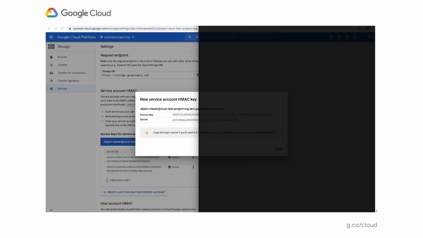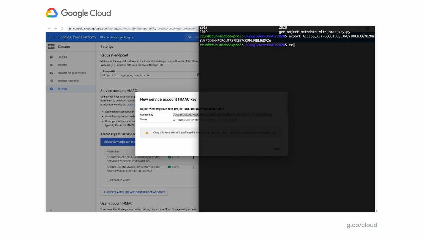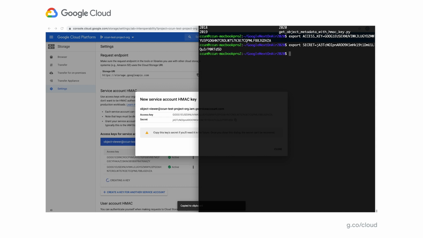If I go over to terminal you can see that I have this get object metadata with HMAC key script. This script reads from environment variables that I have to export. So I'm going to go ahead and do that now. Exported the access key, and we'll do the secret next. Great. So now if I run this script and I try to access my bucket's objects, I should see that access is granted.